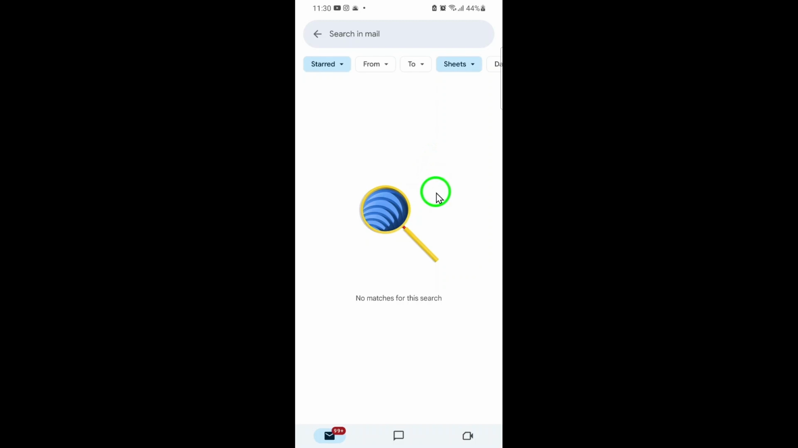That's it. In just a few quick taps, you've learned how to use Gmail's built-in filters to view only your starred emails with Sheets attachments. No more endless scrolling, no more digging through your inbox. With these steps, finding your most important spreadsheets is faster and easier than ever.